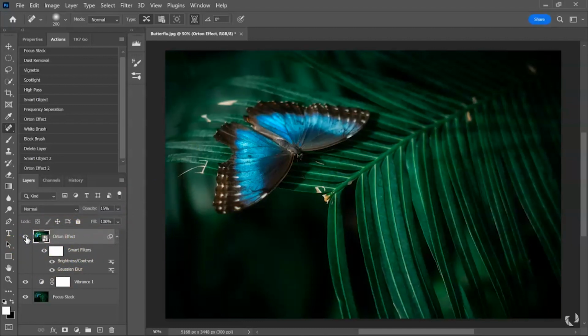Turn that on and off. And since it's all been saved into a smart object, we can go ahead and adjust any of those settings later on if we need to. So there we go. We just saved ourselves a ton of clicks with that effect.